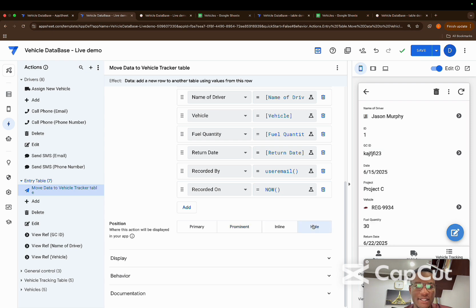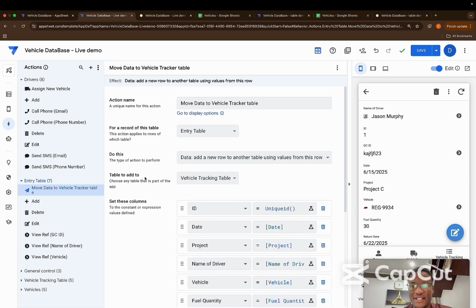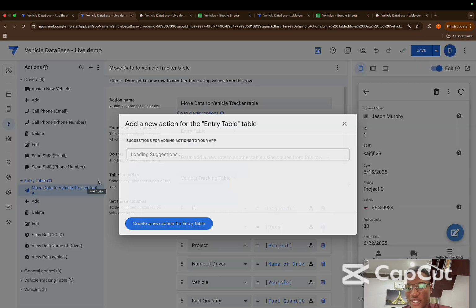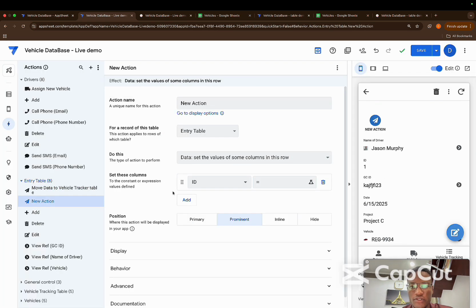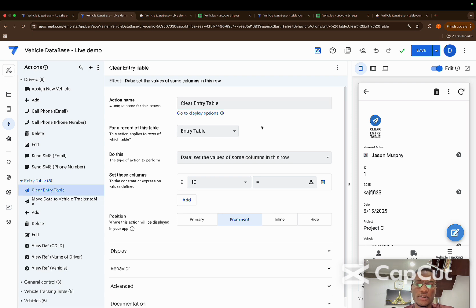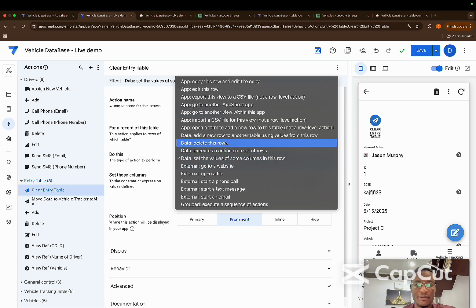We're going to hide this action button. We don't want it to show. That's the first action button. The second action button we want to do is clearing. So create a new entry, and we're going to say clear entry table. Good. Now over here we have an action button that deletes. So delete this row. It just completely deletes.